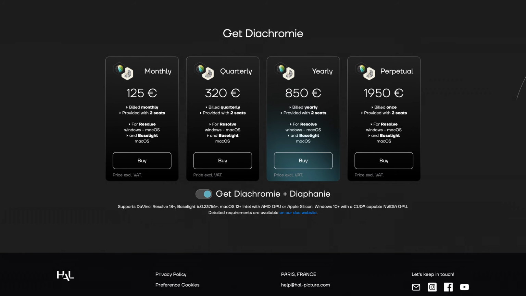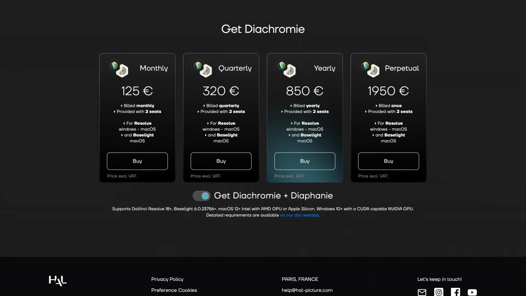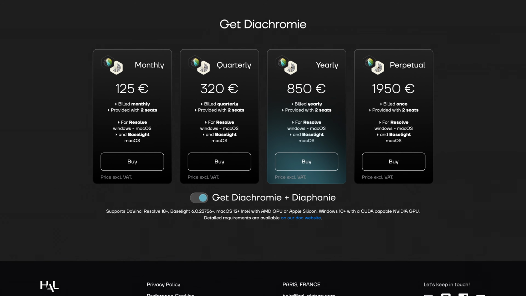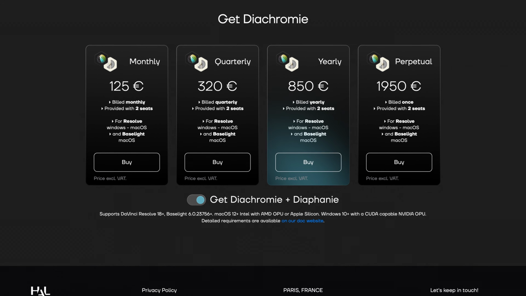Okay, so now we get on to pricing. Howl Picture does offer subscriptions for either monthly, quarterly, or yearly, but as always, I'd suggest if you plan to use something long-term, perpetual is the way to go. And thankfully, it's available here too. But for €1,100 for each plugin, or €1,950 combined as of Feb 2026, it's not a small investment, and that's why I say these plugins aren't for everyone. But thankfully, it does include 2 seats per plugin, and you can simultaneously run older versions of the plugin on the one machine without using more seats.